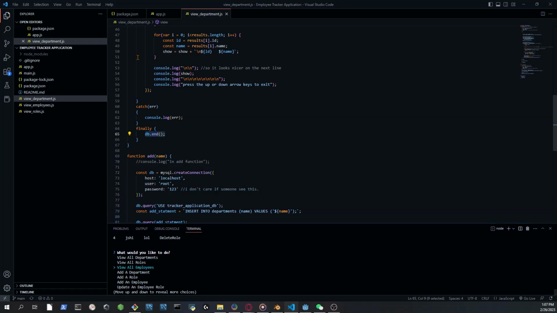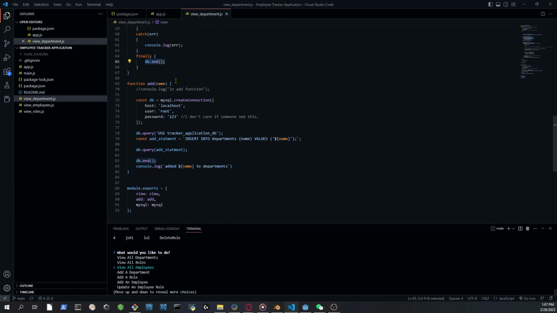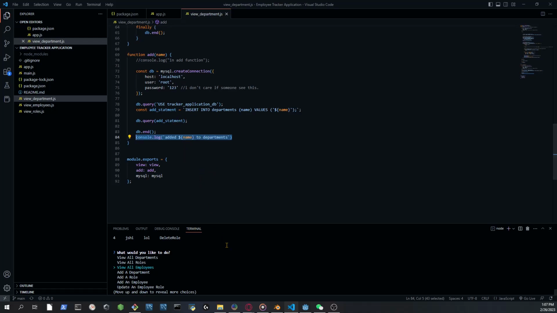Now how the add ones work. So if I go to view departments, let's say I want to add a department, right? It makes a constant variable db, and then uses tracker application, and then uses insert into departments with the name, and the values is this name, and then add statement. So db query add statement, and then I'll just console log so the user knows the department name they put in has been added to departments.